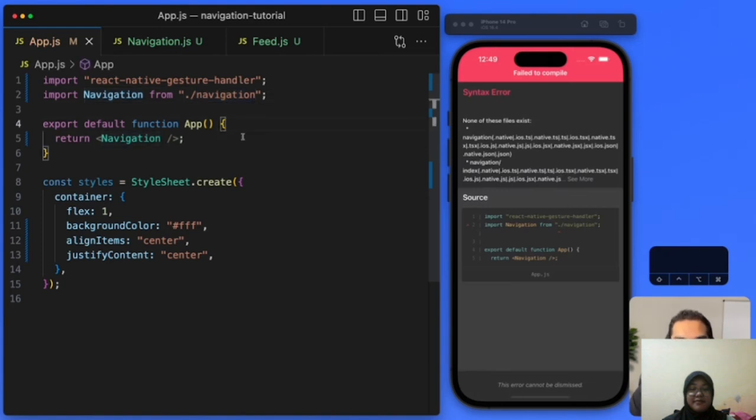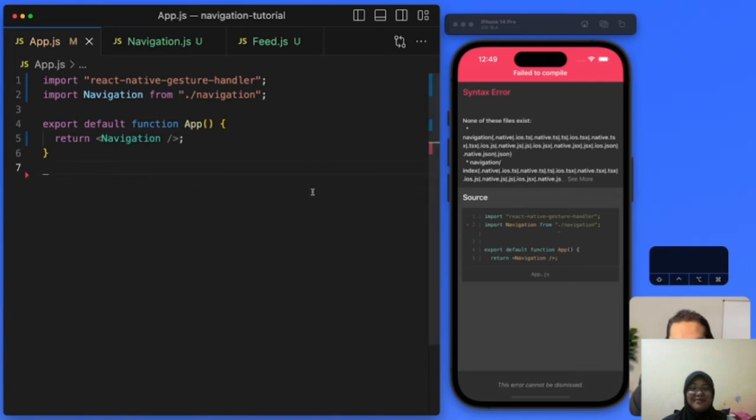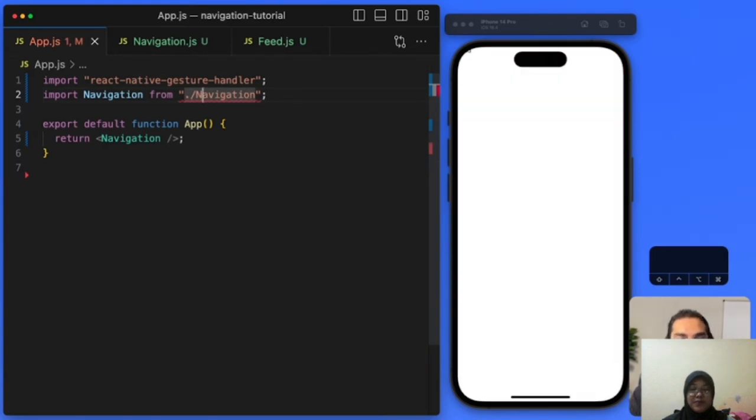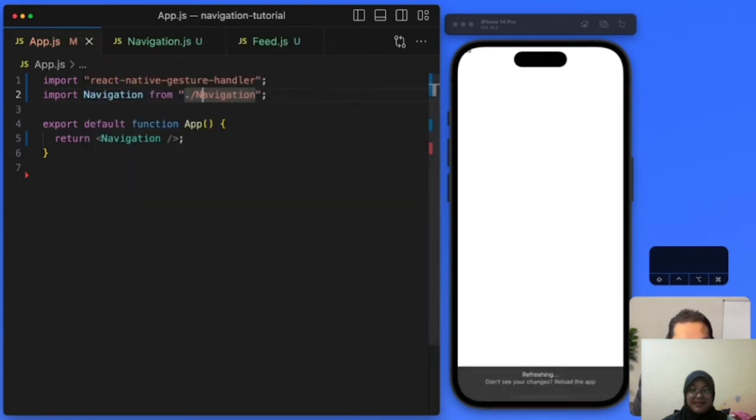And now we have one error. And this error, I believe it's because we cannot find this navigation. And I'm getting this wrong because it's uppercase here. Cool. Now let's actually restart the server so we don't have that warning.